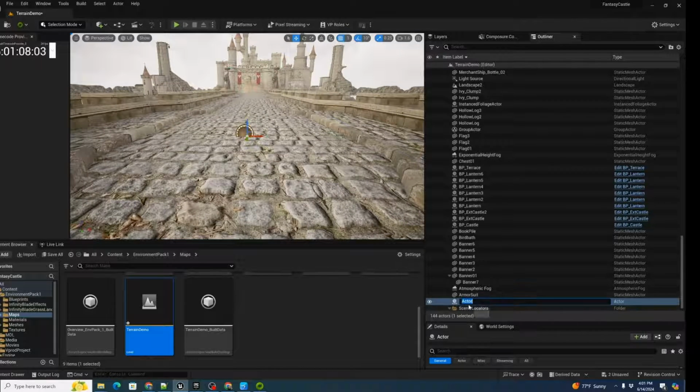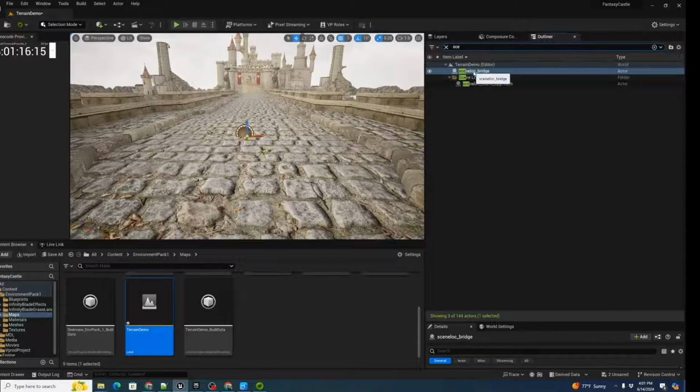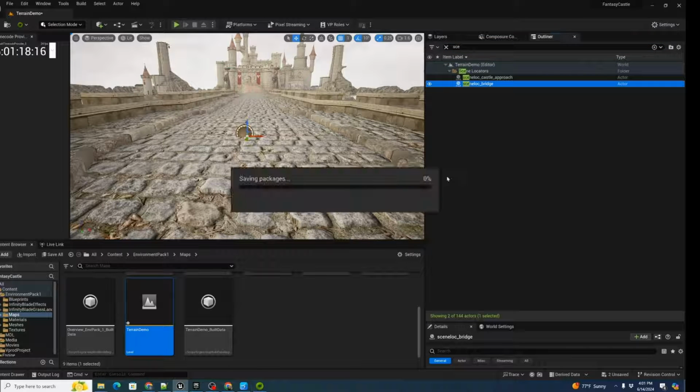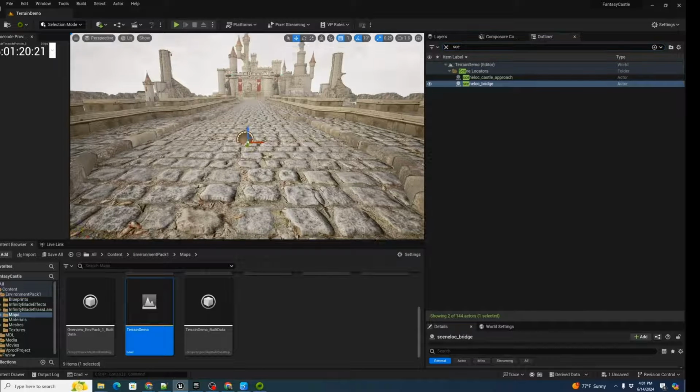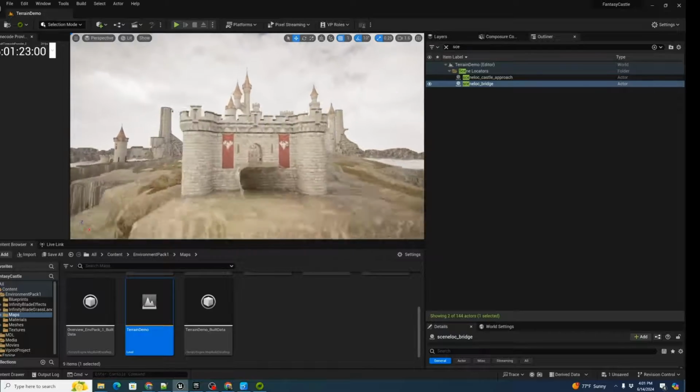And once again, I'm gonna hit F2, and we're gonna name that SCENELOC, and we'll call this bridge. All right, again, we're gonna type in SCE in the search panel, and just drag and drop that in here. Let's save the scene. All right, let's find another one. Let's find another location. Zoom.